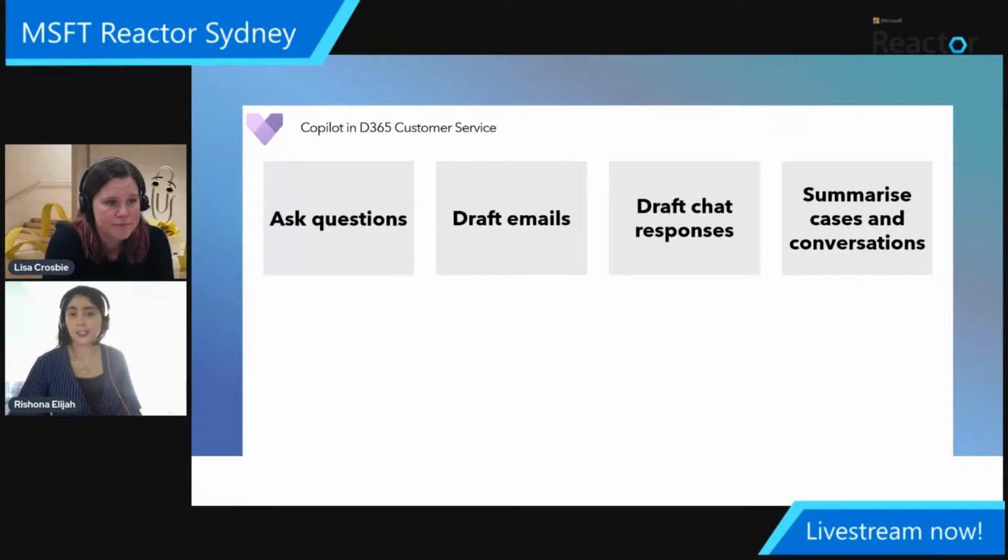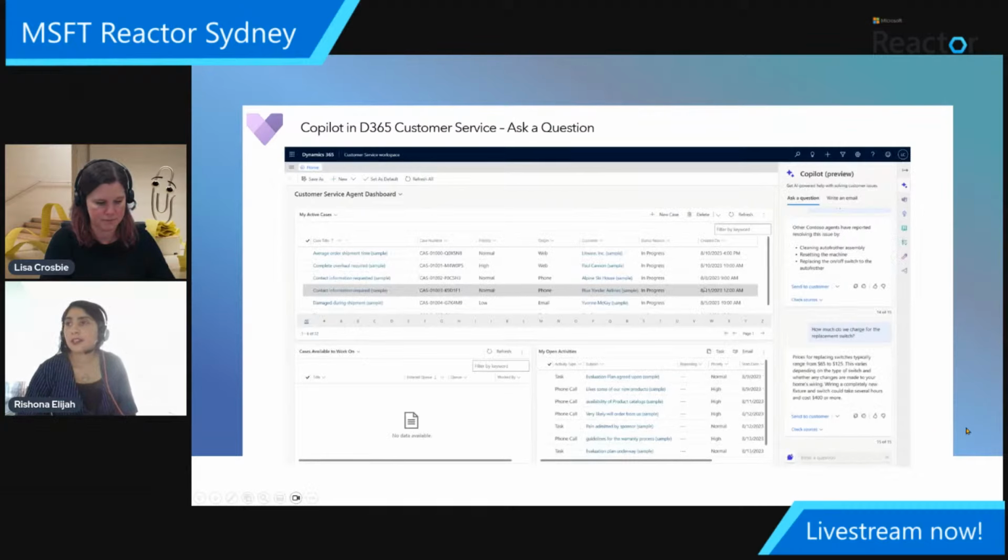The last part around Dynamics that we have is seeing it in customer service. So Copilot in customer service is bringing real-time assistance to your agents. It can help them resolve issues faster and automate time-consuming tasks, so your agents can focus on the things that matter, which is delivering high-quality service to your customers. So let's take this through what we've got here. Lisa, do you want to explain what this demo is?